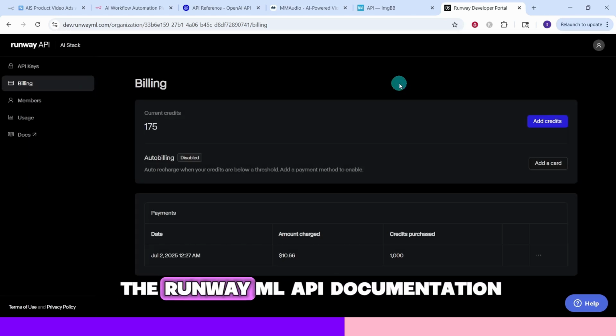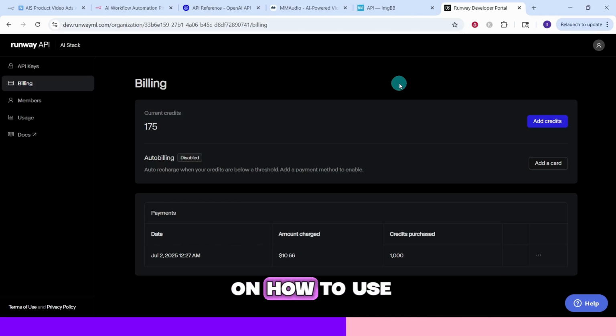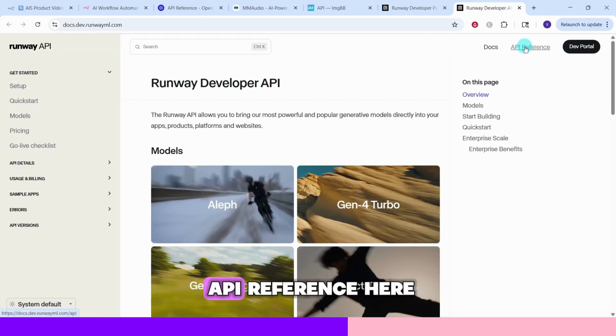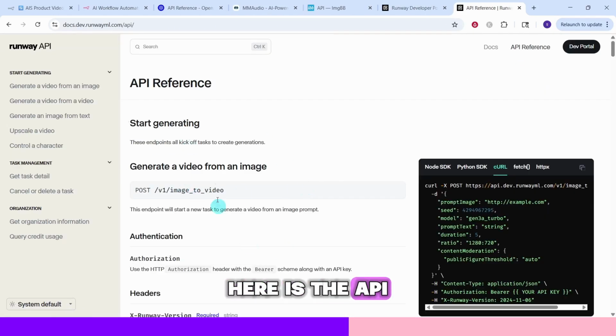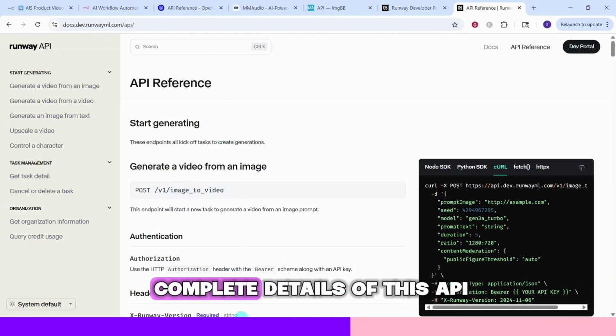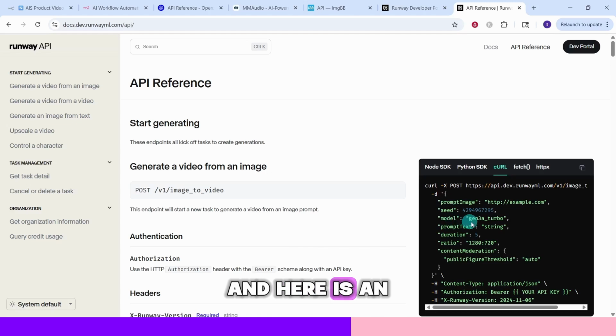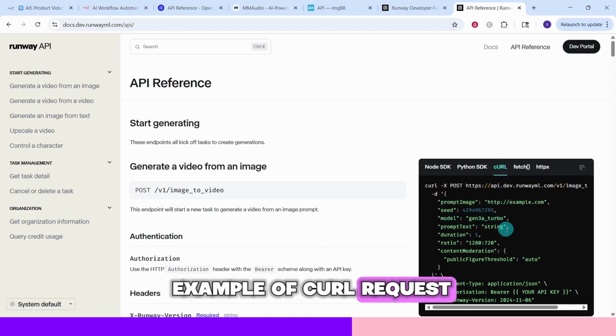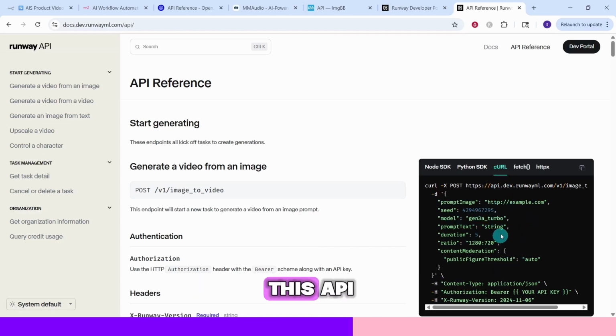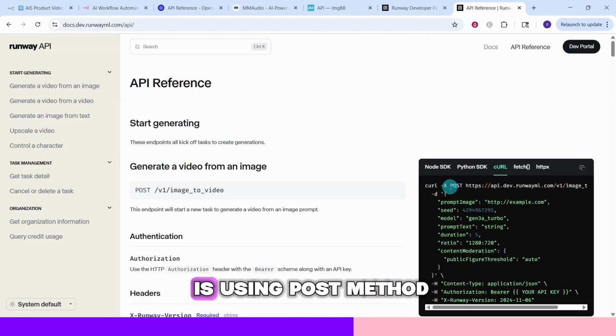We will look at the Runway ML API documentation to find more details on how to use the API. Click on this docs link here, then click on the API reference here. Here is the API to generate video from an image. Here it shows you the complete details of this API, and here is an example of a curl request on how to call this API. We can see it is using the post method, and this is the URL for the API endpoint, and here are other parameters that we need to pass.